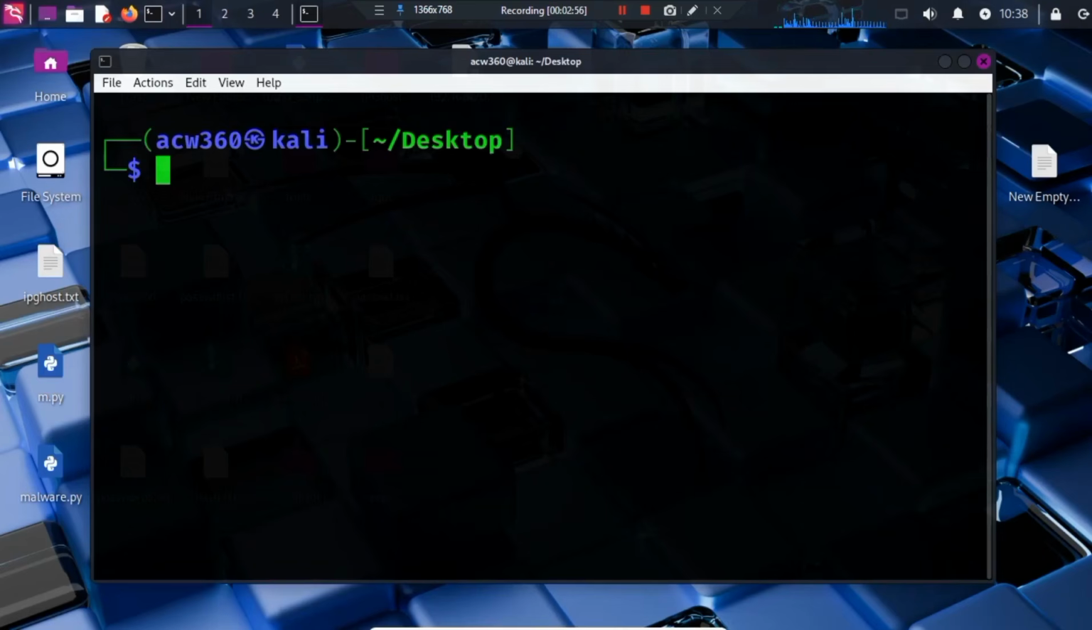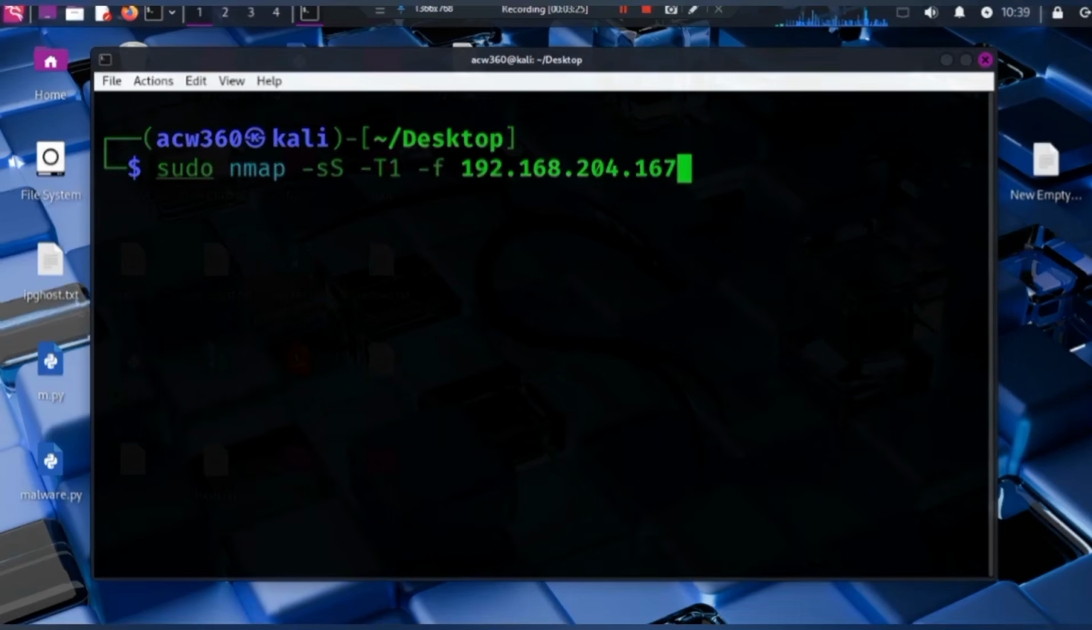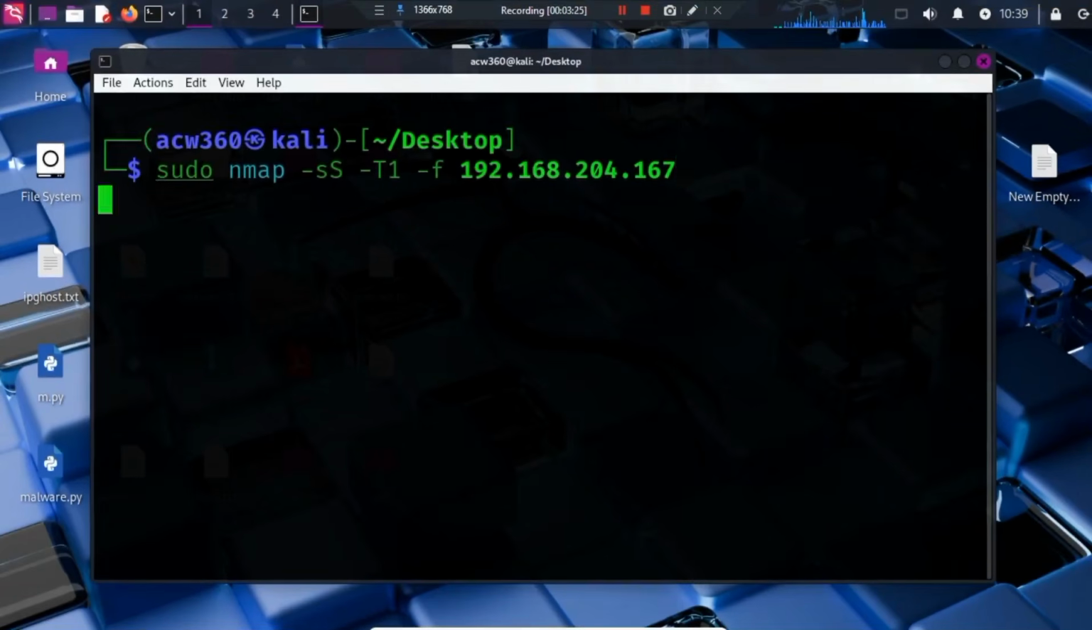5. Slow and low scan. Example: to stay stealthy, combine slow timing with fragmentation. sudo nmap -sS -T1 -f 192.168.204.167.